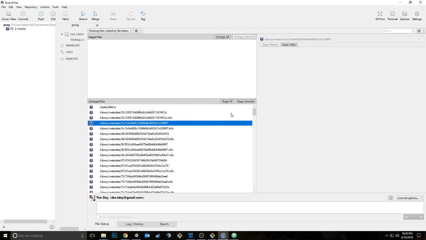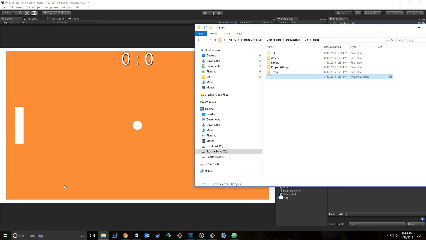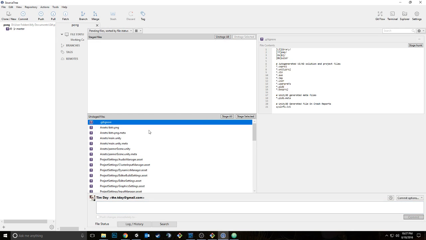Oh, hold on. SourceTree's actually not responding to me here. I'm gonna restart it. I have freaked it out. I just freshly installed my computer, so who knows what's happening right now. Okay, there we go. Now you see that all of those library files are missing, okay? And you see git ignores in there as well.